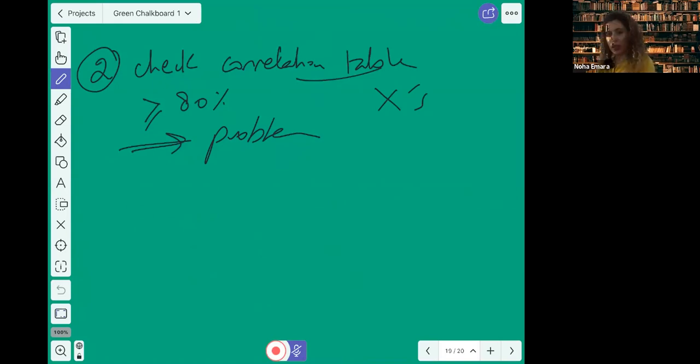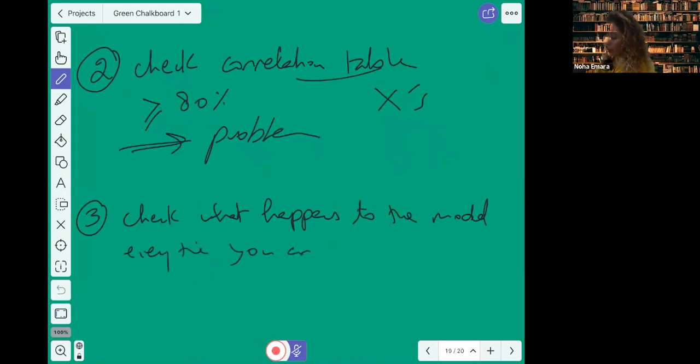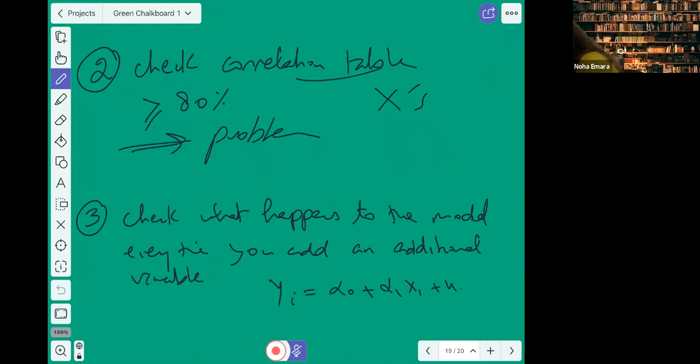Also, an informal way of checking multicollinearity is to check what happens to the model every time you add an additional variable. So let's see. I have y_i equals alpha 0 plus alpha 1 x1 plus u_i. I estimated this model, and now I'm adding a new variable: alpha hat 0 plus alpha hat 1 x1 plus alpha hat 2 x2, and of course you need the sum over i everywhere.